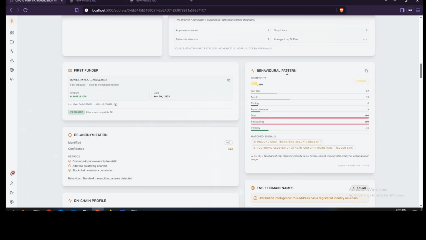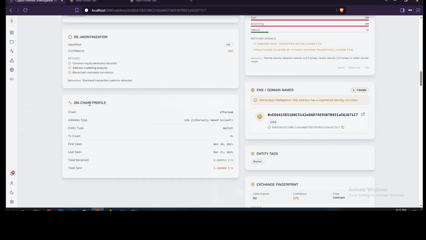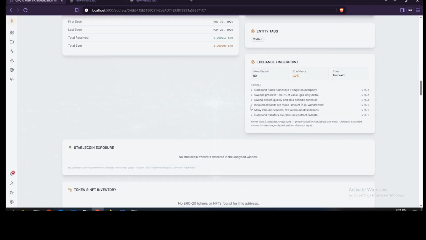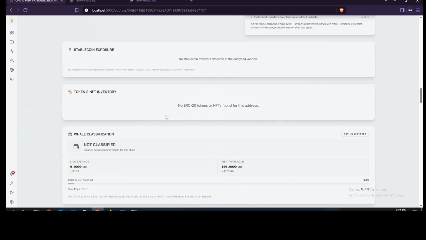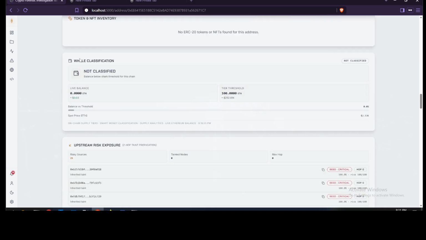There's a first funder card and a behavior pattern card. You can see the first funder information on the left-hand side and the behavior pattern on the right-hand side, along with other match signals. There's an on-chain profile for this address and the ENS domain information. There are exchange fingerprint signals with the confidence score. Currently, there is no stablecoin exposure, and there is the token and NFT inventory for this address. You can also see the bill classification information in this intelligence report if you are doing address analysis, but for this address there is no bill classified, though the live balances and target threshold information are there.